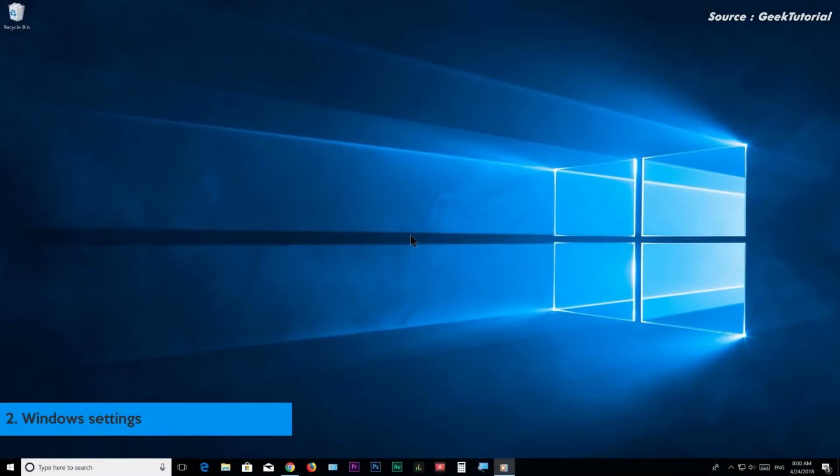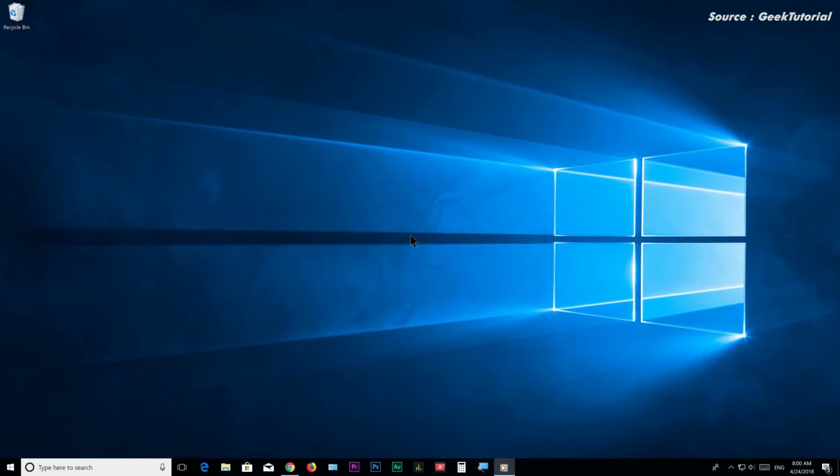Step number 2. Windows settings. In this step, we're going to be disabling every unneeded or rarely used setting or feature from Windows settings. By doing that, you can free up a good amount of system resources, which will naturally result in better system performance. So pay close attention and follow me.